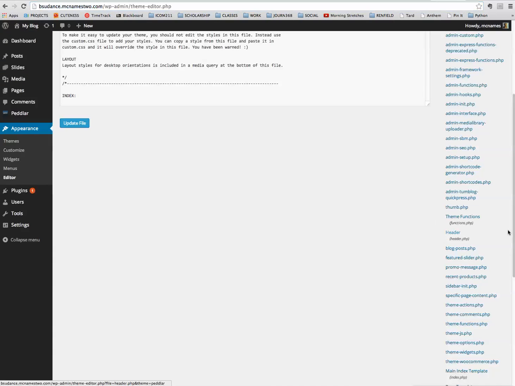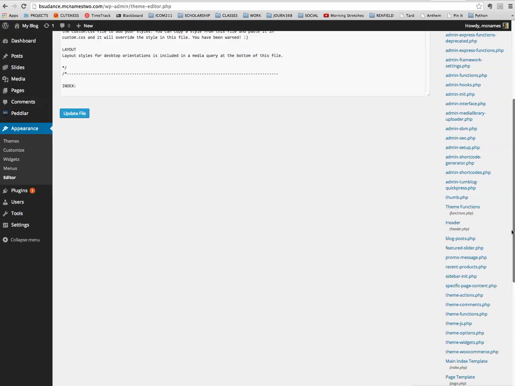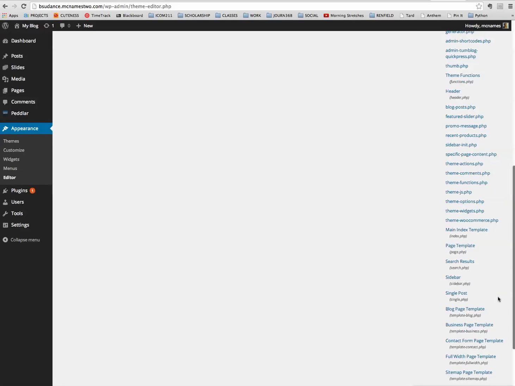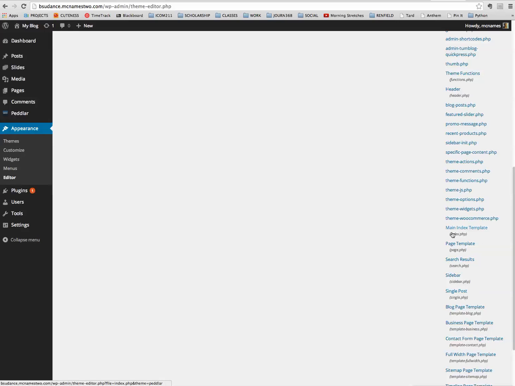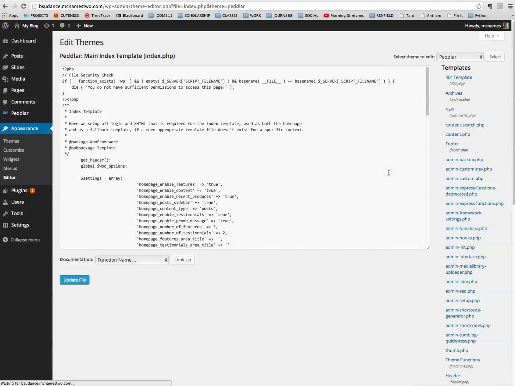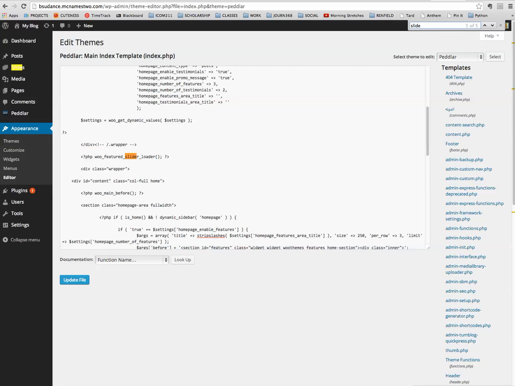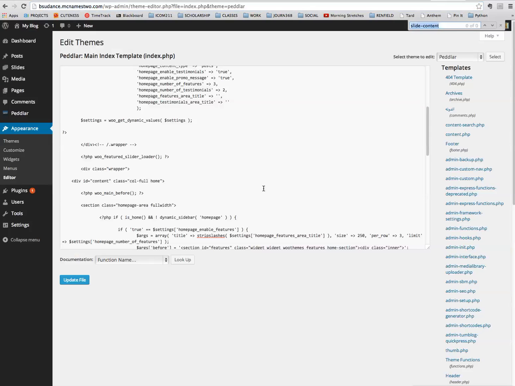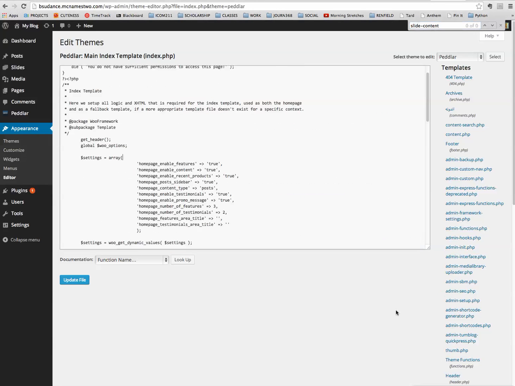Well, I actually don't entirely know where it is. My best guess is there's usually a file called index or main index. So I'm going to scroll until I see that, and I see it right here. So I'm going to click on main index, and I'm going to search for slide-content. And I'm not seeing slide-content in here. So where else could it be?